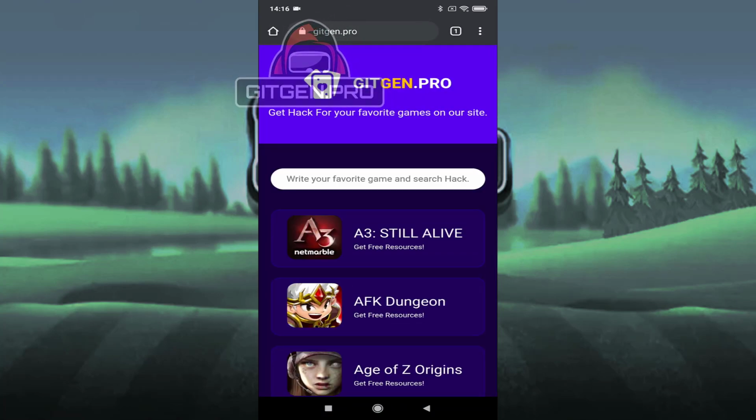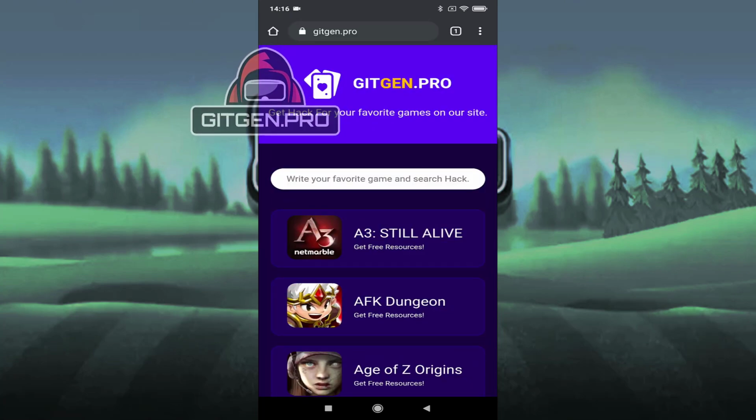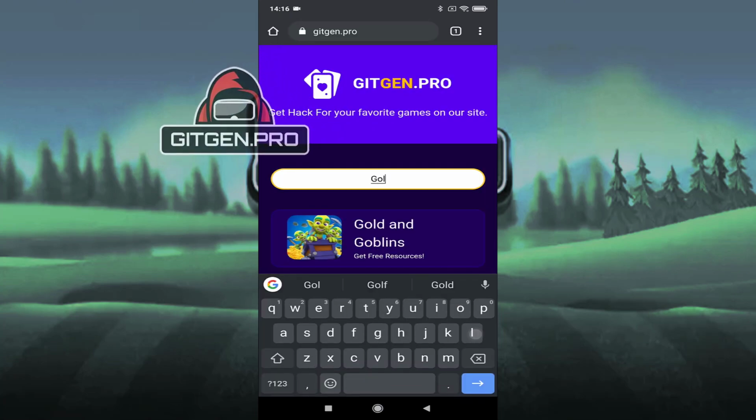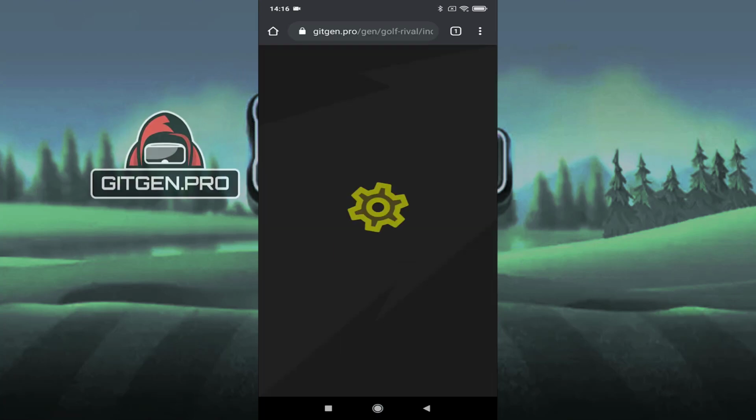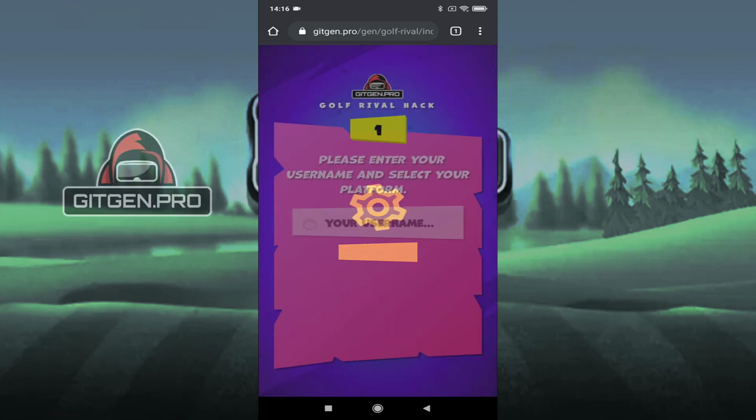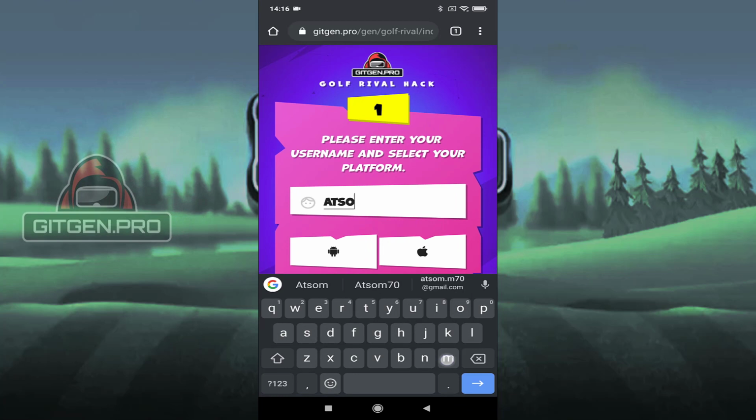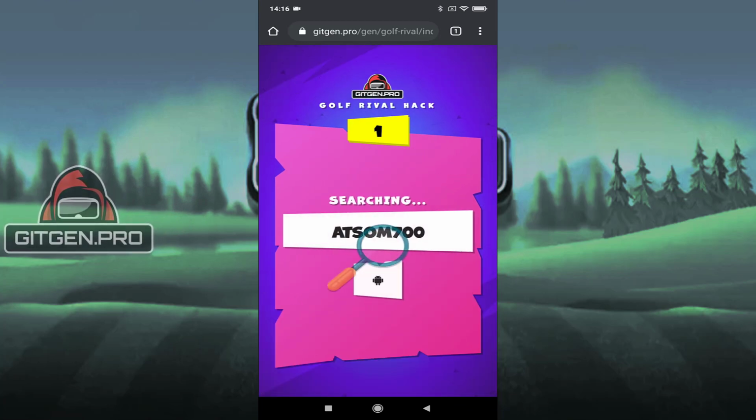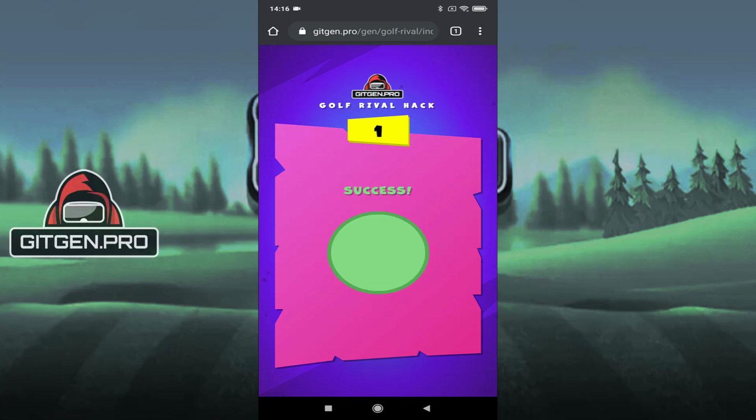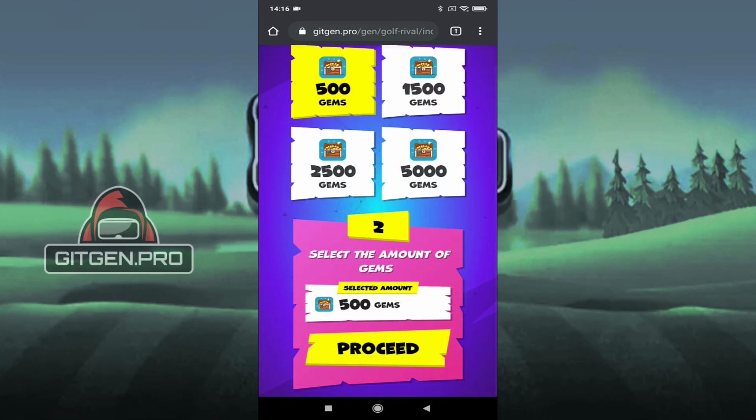As you can see on this web page, you will find many mobile games. Search your game and go to next step. Enter the required information and click the Proceed button. Select the amount of resources and click the Proceed button.